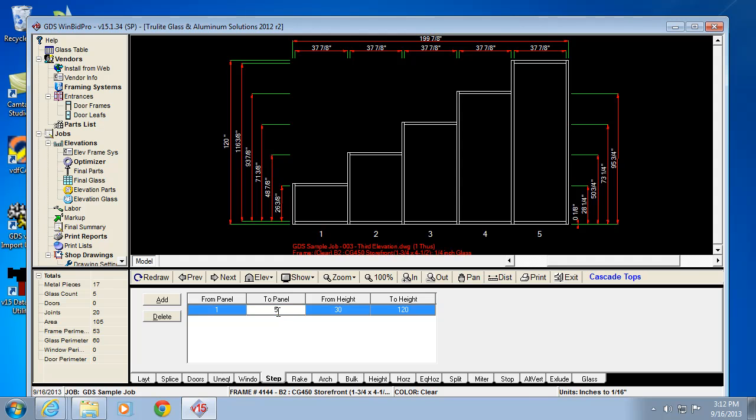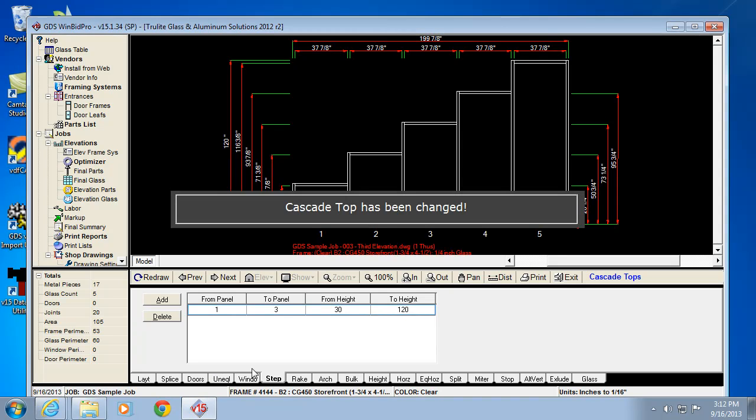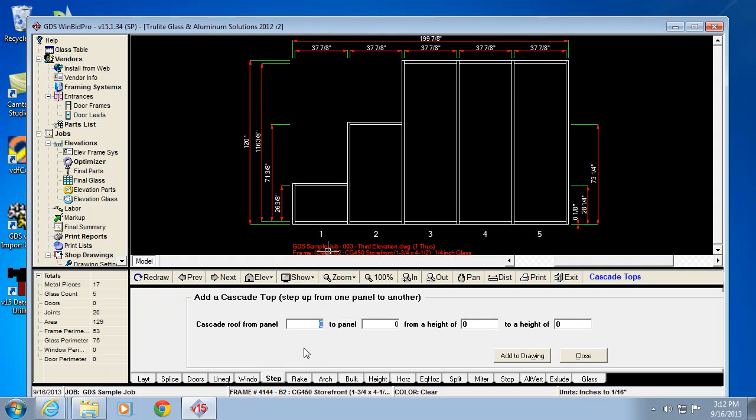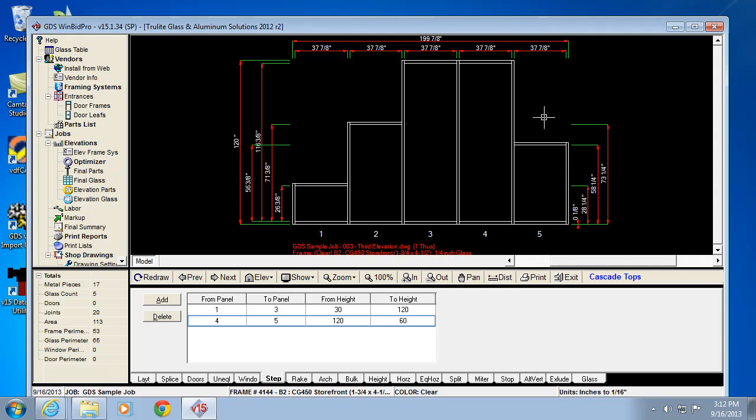I can actually edit this by going in here and changing a panel number and hitting the tab key. So now I'm telling it just to go to panel 3. And then I can even say I want it to step down the other side, from say 4 to 5, and I can say from 120 to 60. And it's basically going to step down like that.